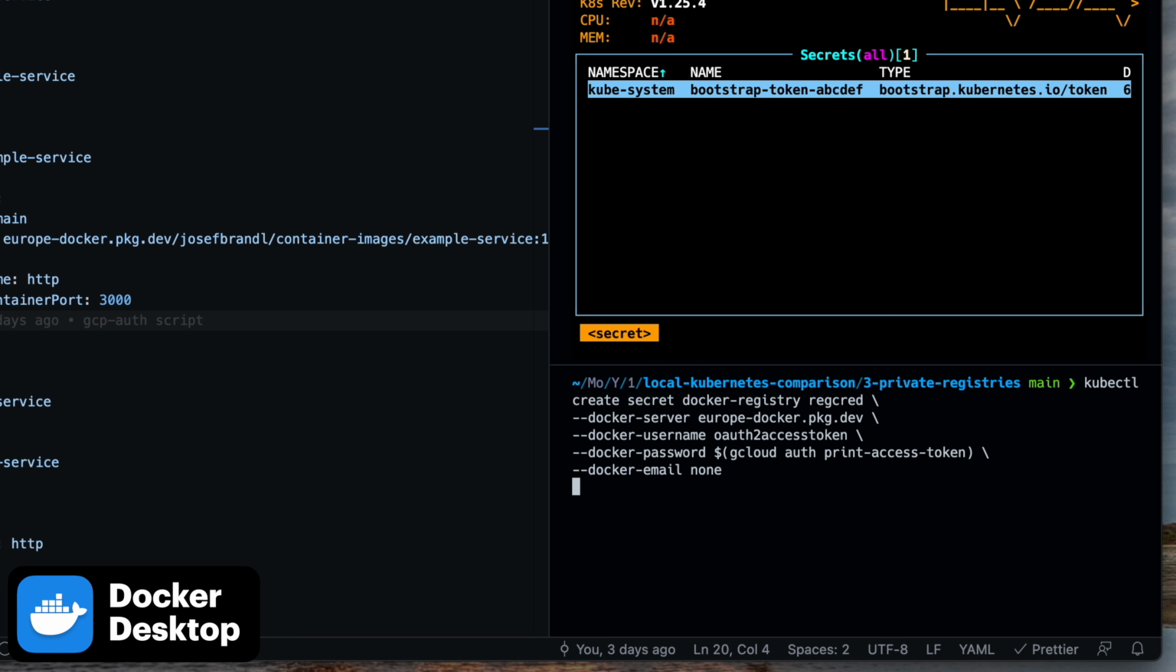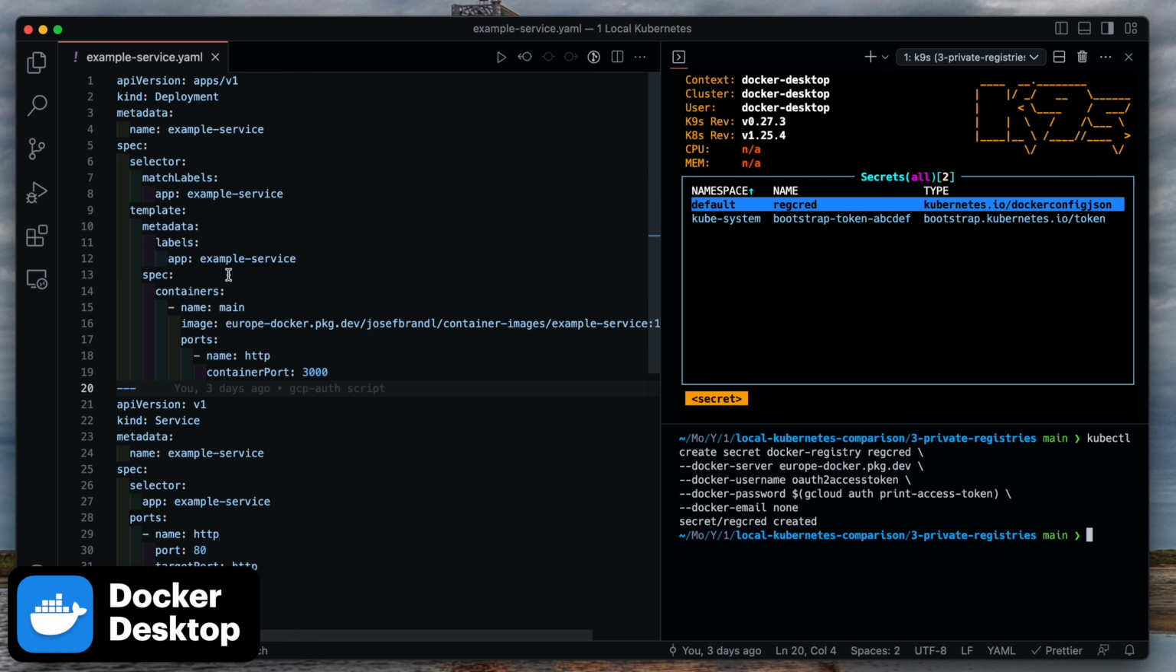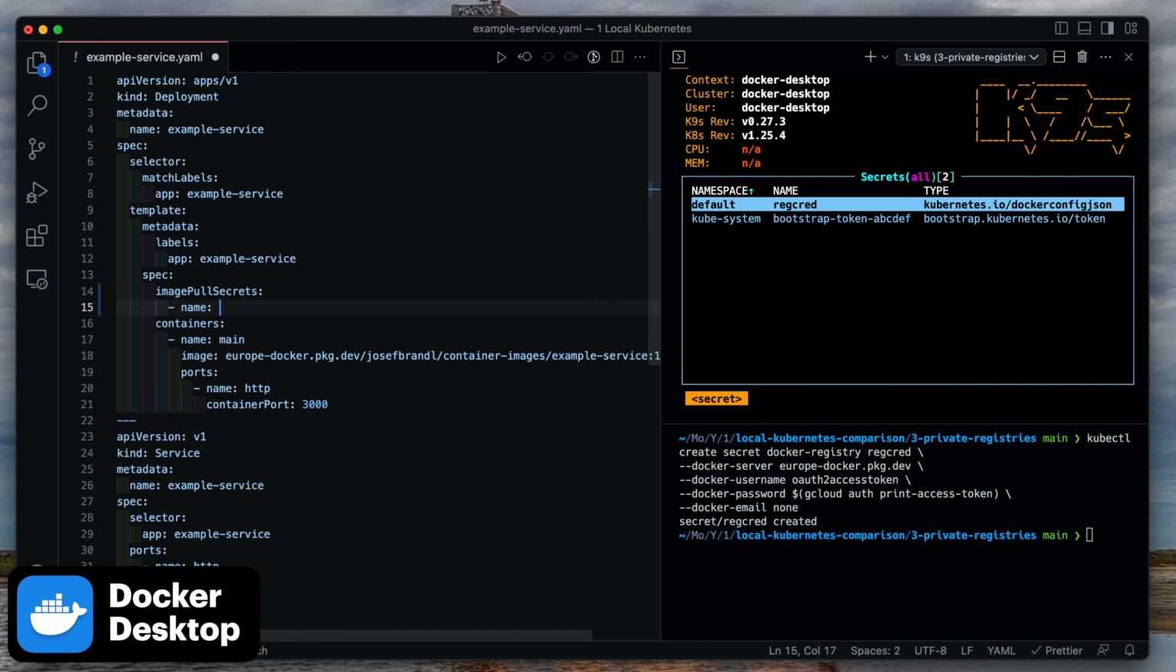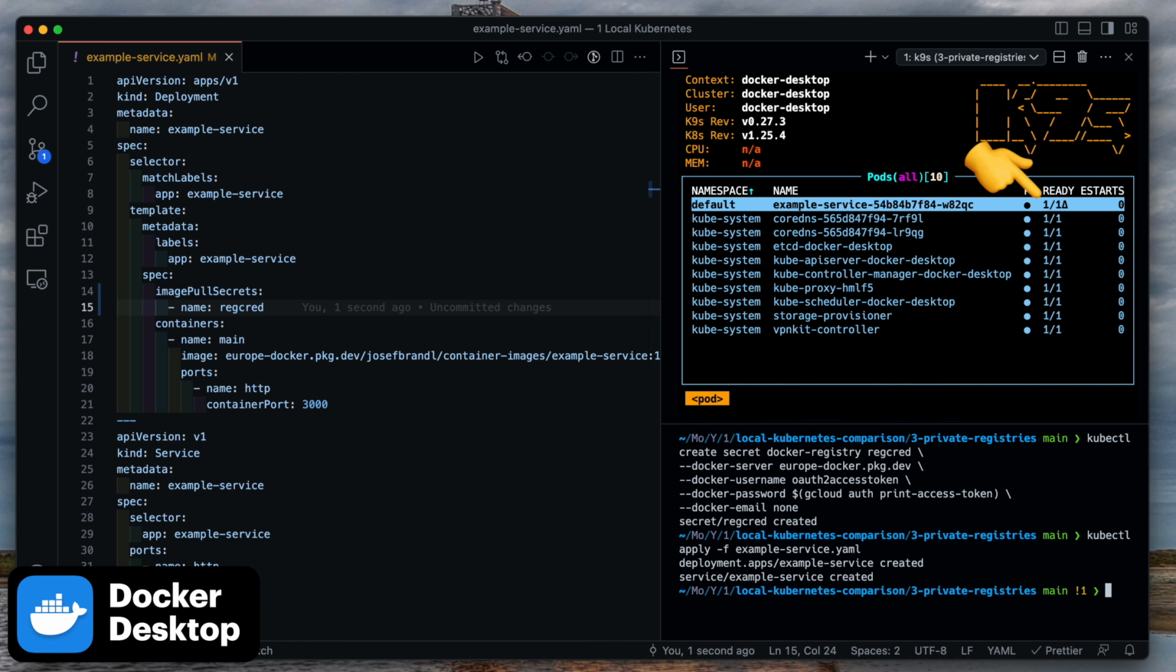The command requires a name for the secret, the host of your registry, and a username and password. You can see it created a secret in the namespace. Then in the pod spec we tell Kubernetes to use it. With that in place, pulling from a private registry via Kubernetes works.